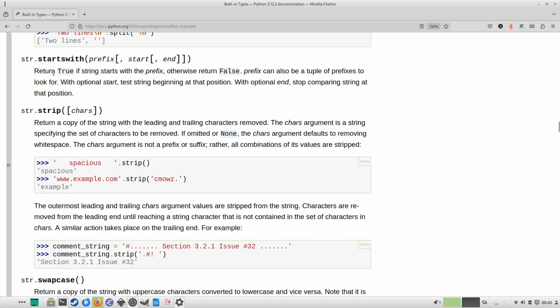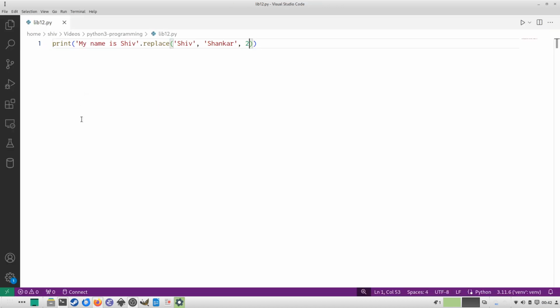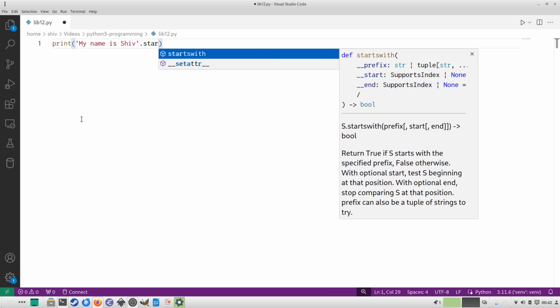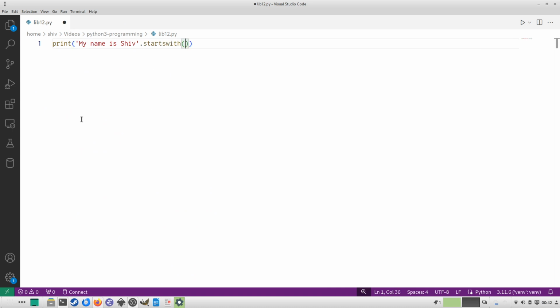str.startswith returns True if the string starts with the prefix, otherwise returns False. Prefix can also be a tuple of prefixes to look for. With optional start, test the string beginning at that position. With optional end, stop comparing the string at that position. So this can be shown like this. startswith, and we can give a tuple.